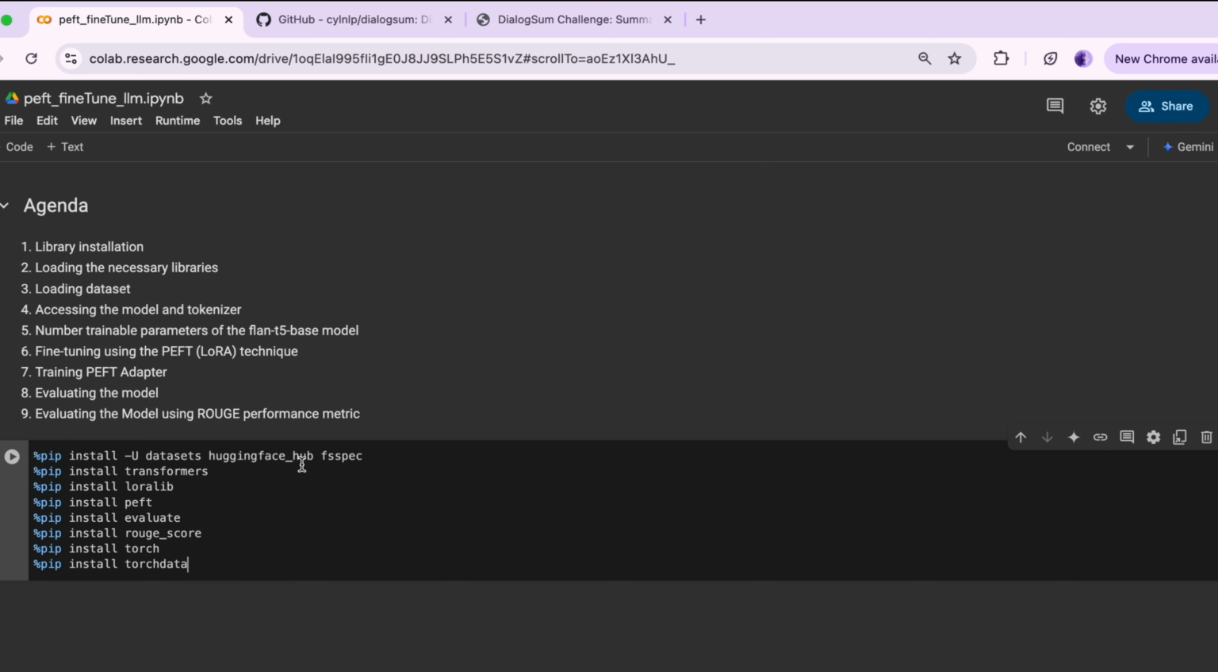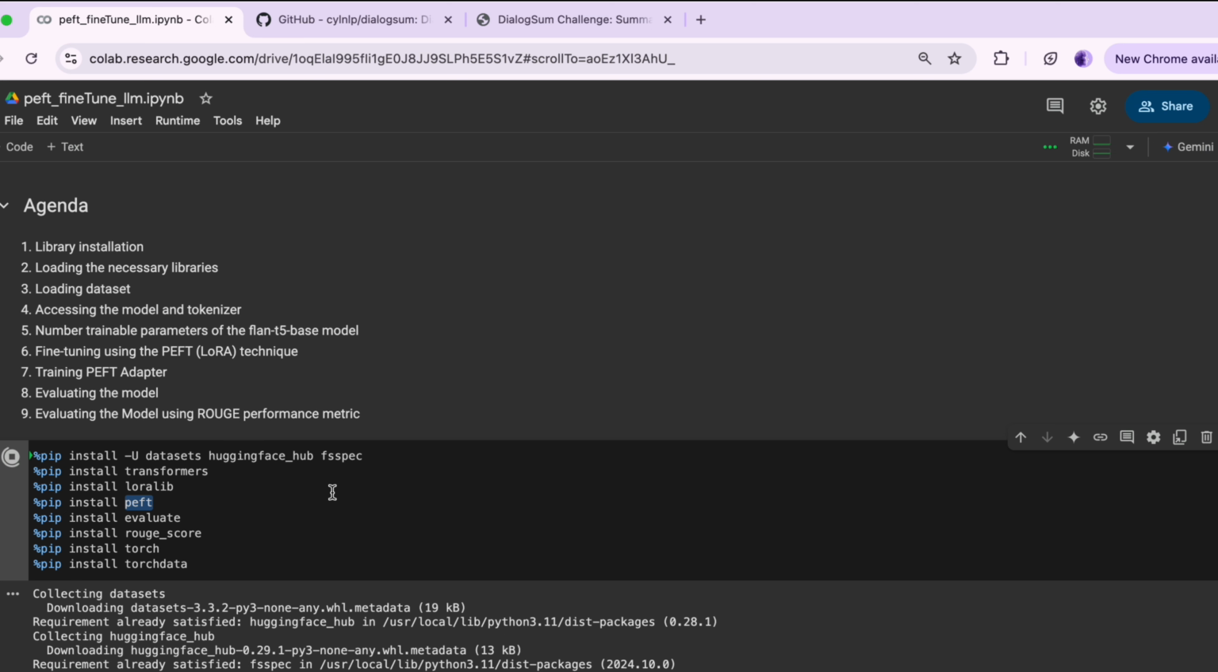So to get started, let's install all necessary libraries required for fine tuning our large language model. We will install datasets for handling data, transformers for working with pre-trained models, PEFT for applying the LoRA fine tuning method, and additionally we will set up evaluate and rouge_score for assessing model performance, and of course torch and torchdata for deep learning capabilities. So let's run this installation and set up our environment.